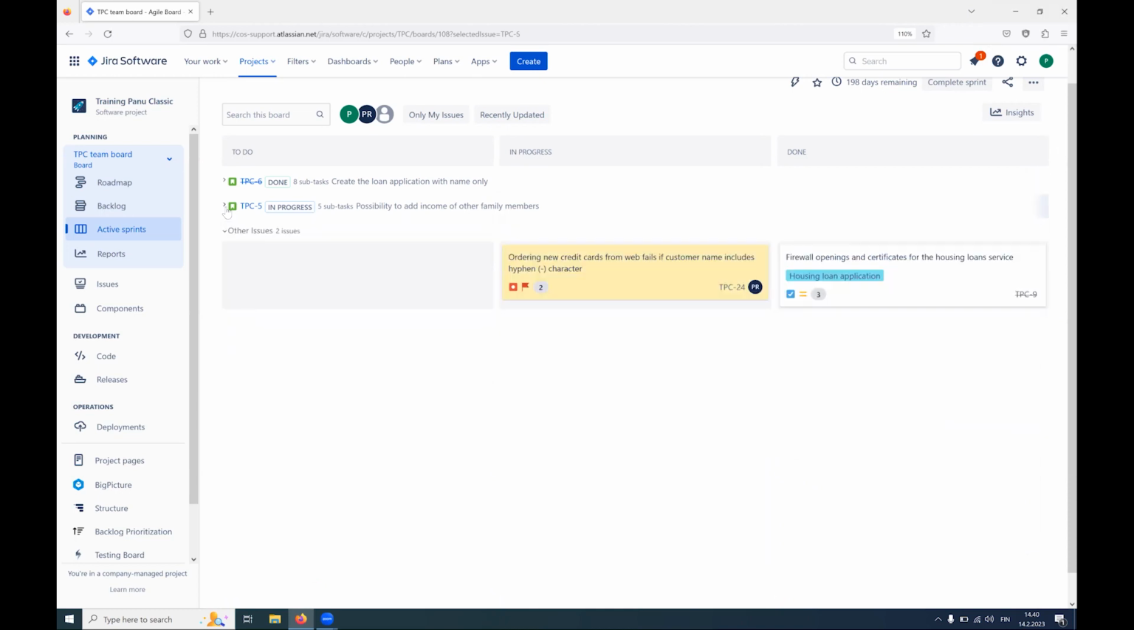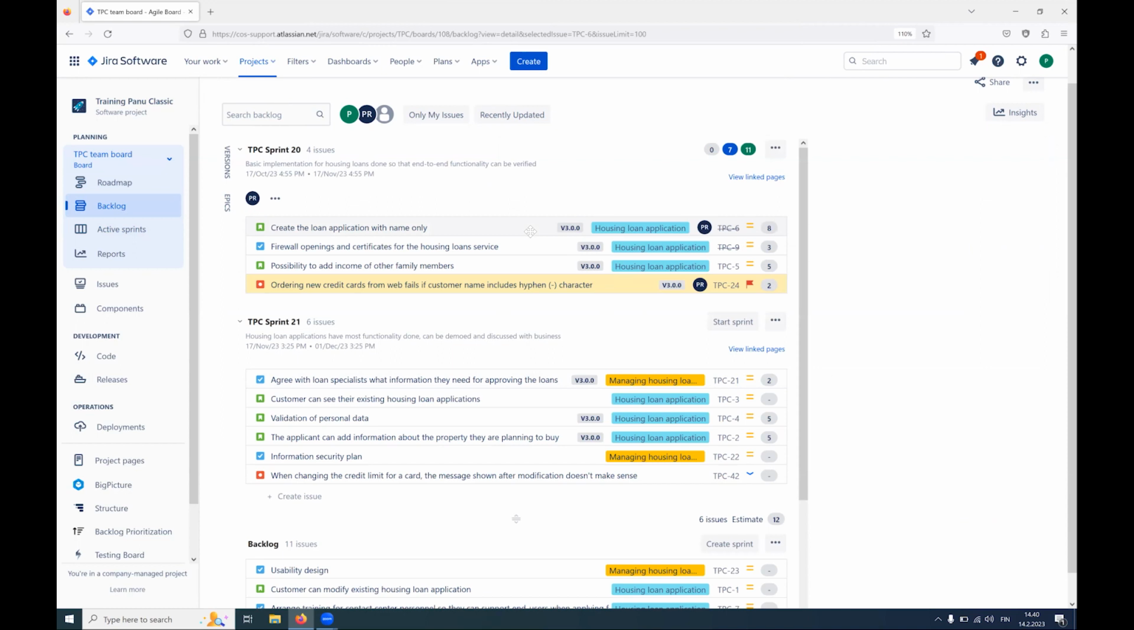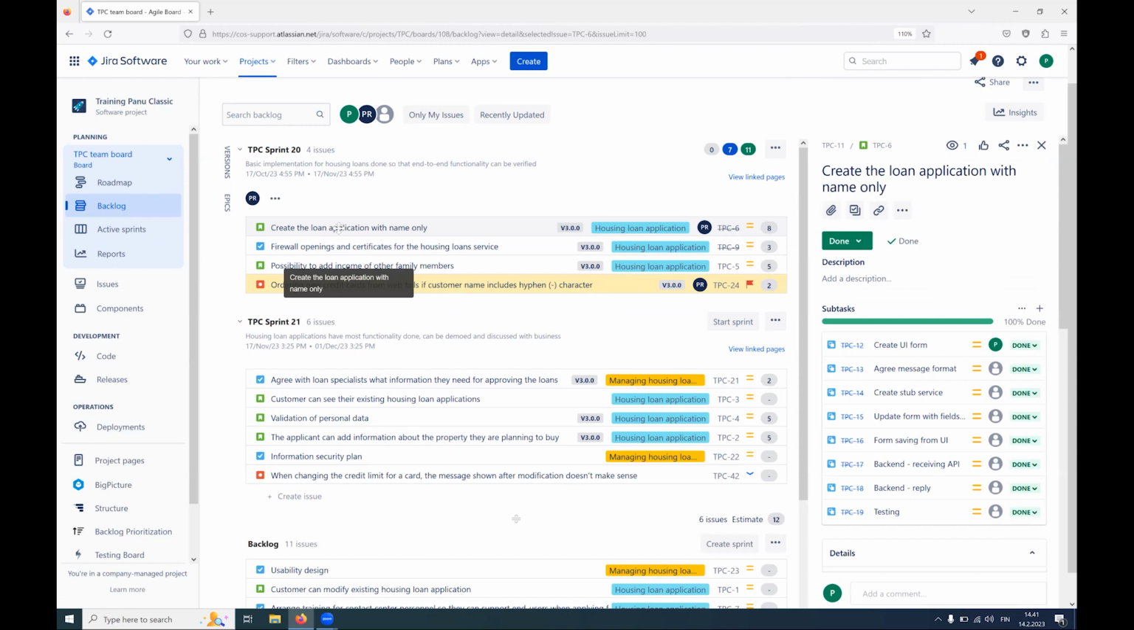And if you go to the backlog view, we can see the same over here quite nicely. Was it the first one, create the loan application? If you click that one, we can see the subtasks here as well. It's just loading quite slowly, but it will show them eventually. Yeah, there we have them. It only took 1 minute.